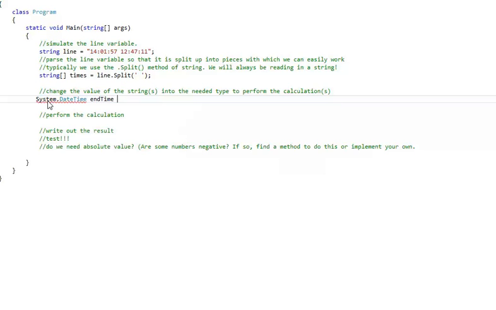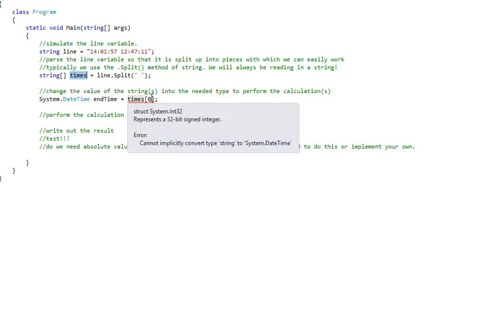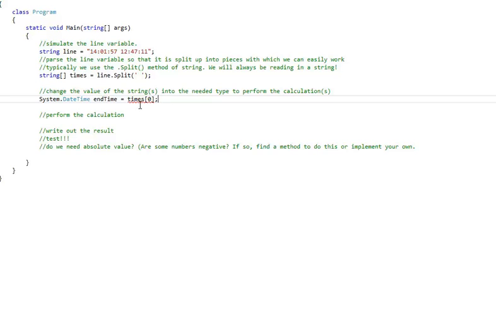And let's set it equal to times 0. So this will be equal to 14:01:57, okay? Because that has been split up into this variable called times, which is an array, all right? Times 0. Now, why is it giving me this red line? Well, we need to change this string into a DateTime type. How do we do that?